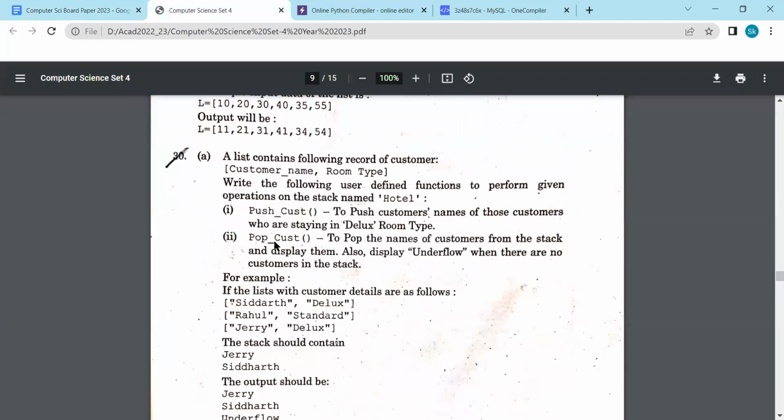A list contains the following records of a customer: name, room type. Write the following user-defined functions to perform the given operations on the stack named hotel. Push cust, which pushes the customer names of those customers who are staying in the deluxe room type, and pop cust, to pop the names of the customers from the stack and display them, and also display underflow when there are no more customers in the stack.